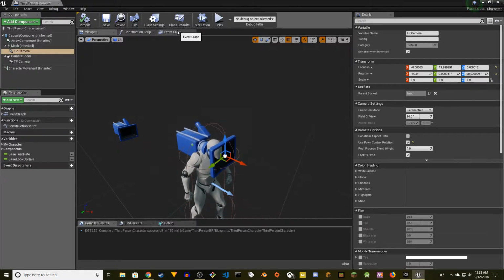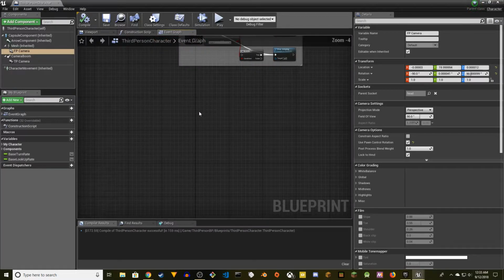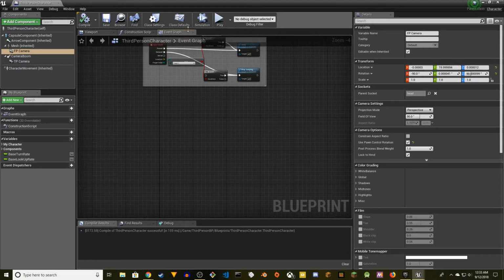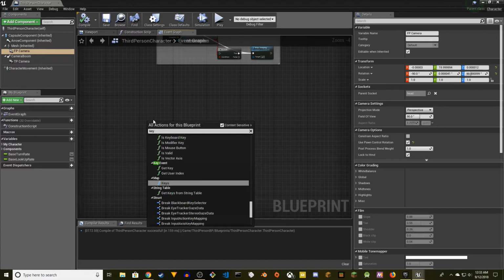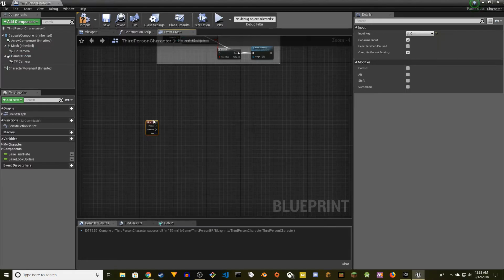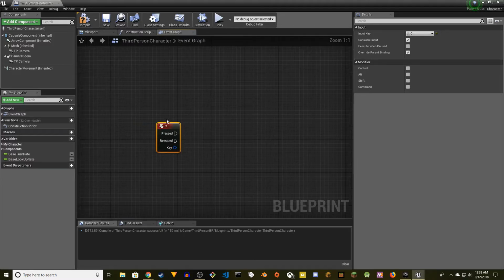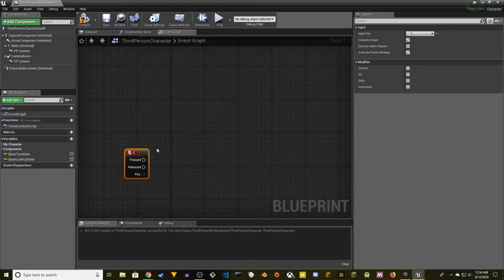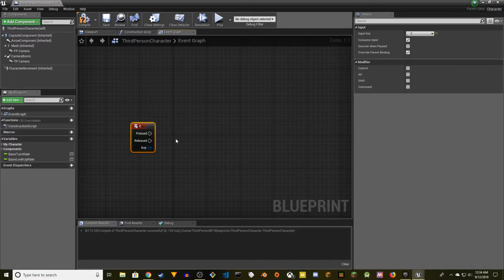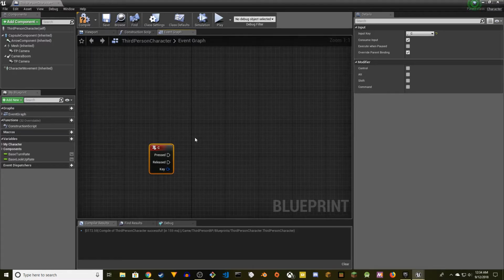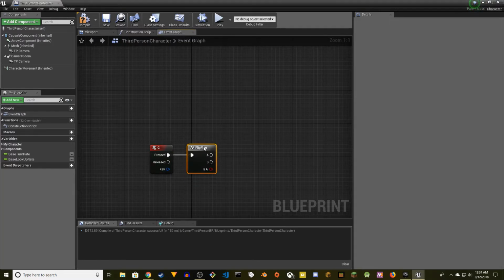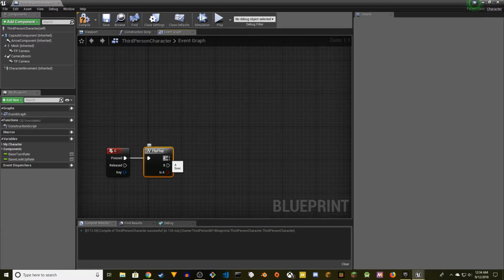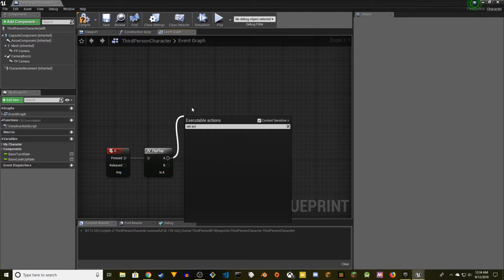Okay, now we're going to write some blueprint code. Go to your event graph of your third person character. I'm going to use the C key. You can go to your project settings and go to inputs and add input keys there, but for the sake of simplicity, I'm going to just do this. So our default camera is the third person camera. When I press C for the first time, I want to use flip-flop. When I press C for the first time, I want to set active.